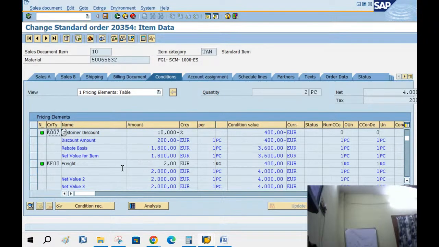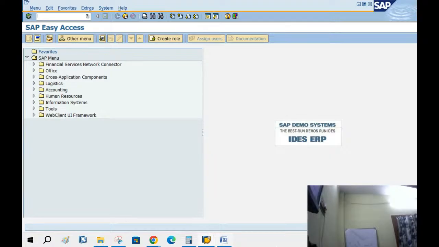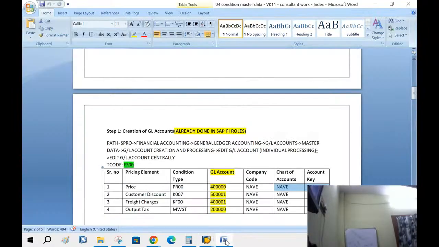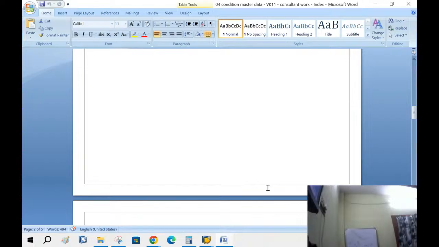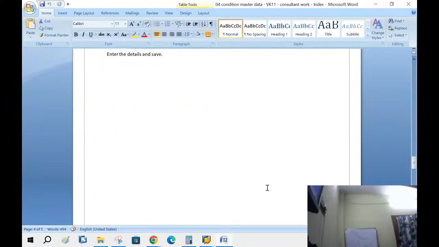Now, the only thing which you have not entered is your freight and the tax. Freight you have entered, tax you have not entered. Tax consultant work we still have to do. So we have done the second part of the story, discount, freight and this. Clear?